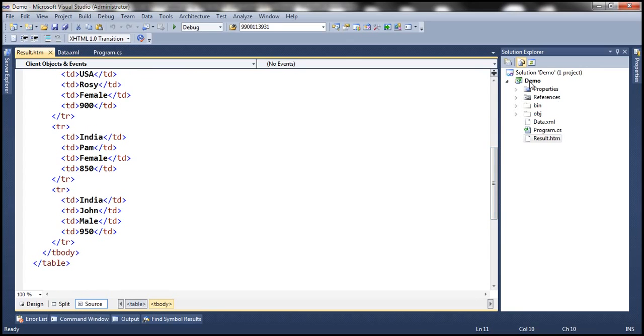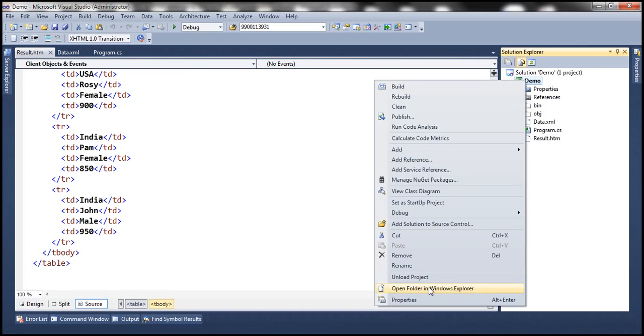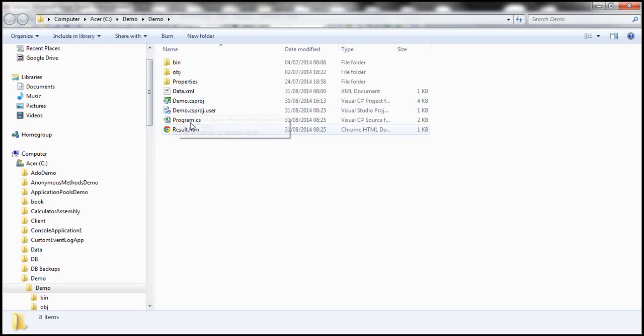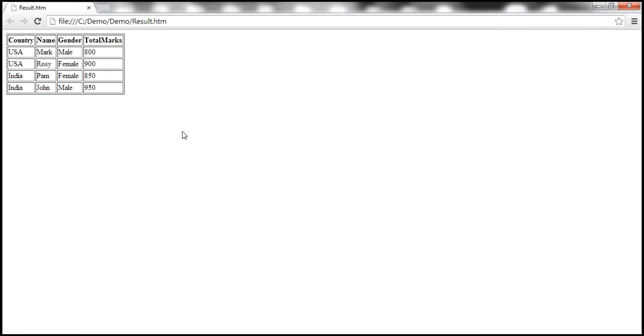Now let's actually open this file in Windows Explorer. Notice that we have result.htm. Let's open this with a browser and look at this. The student data is now present in a tabular format.